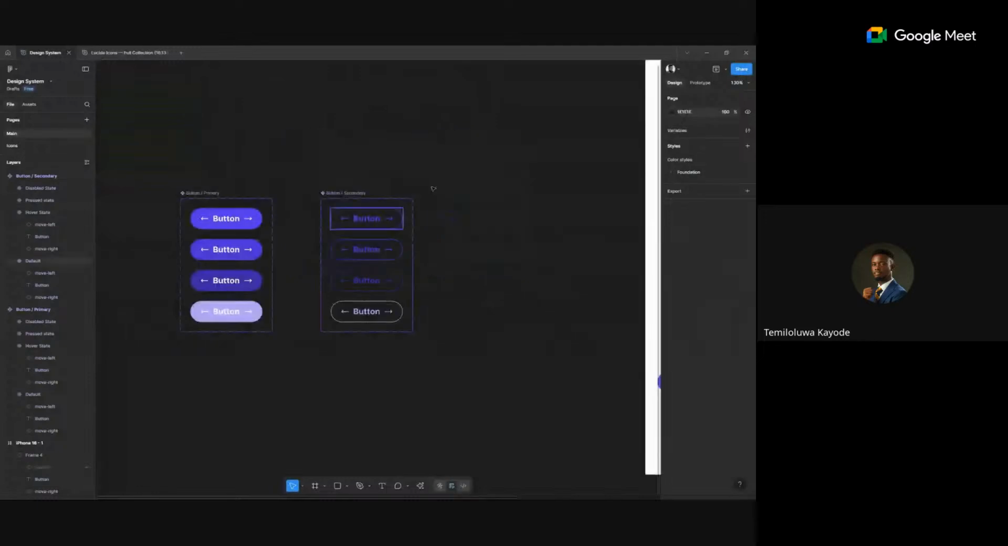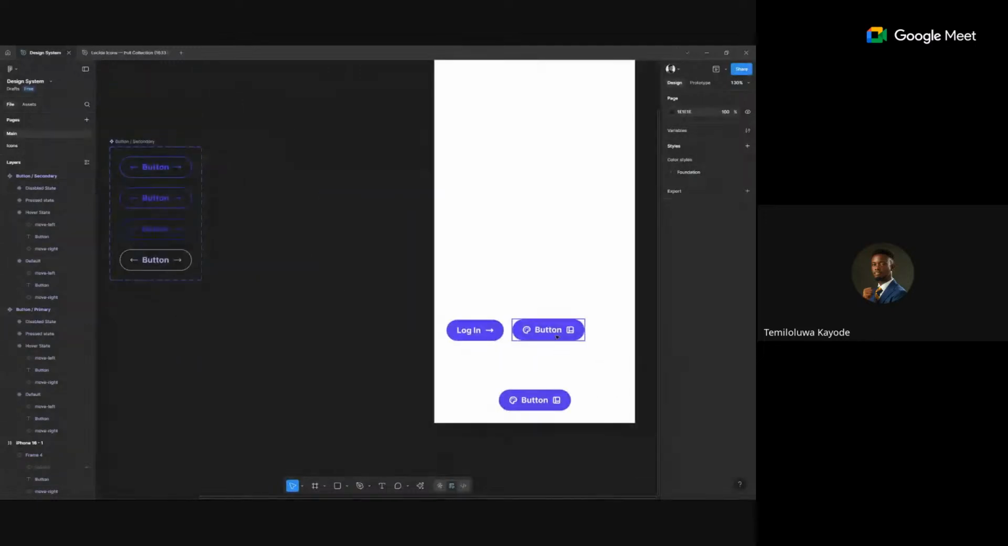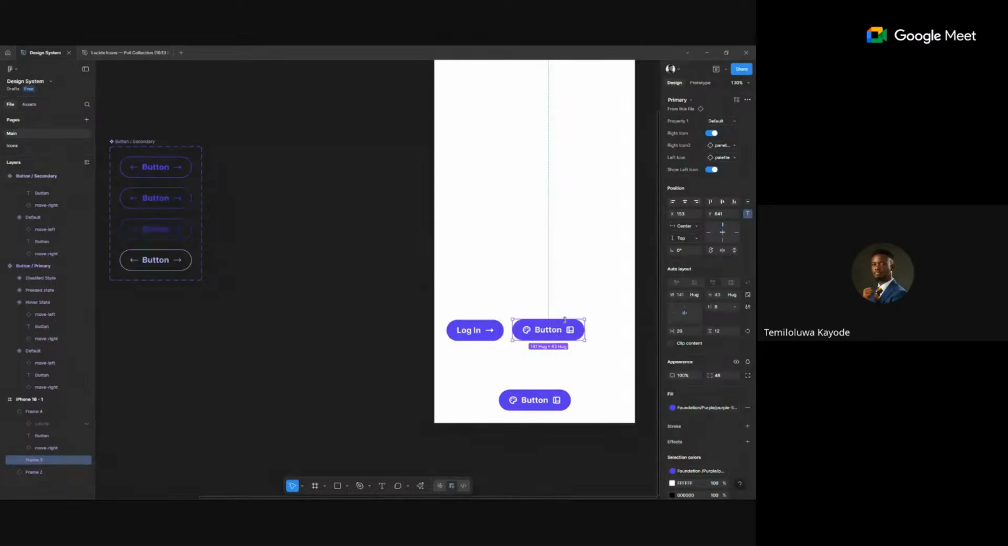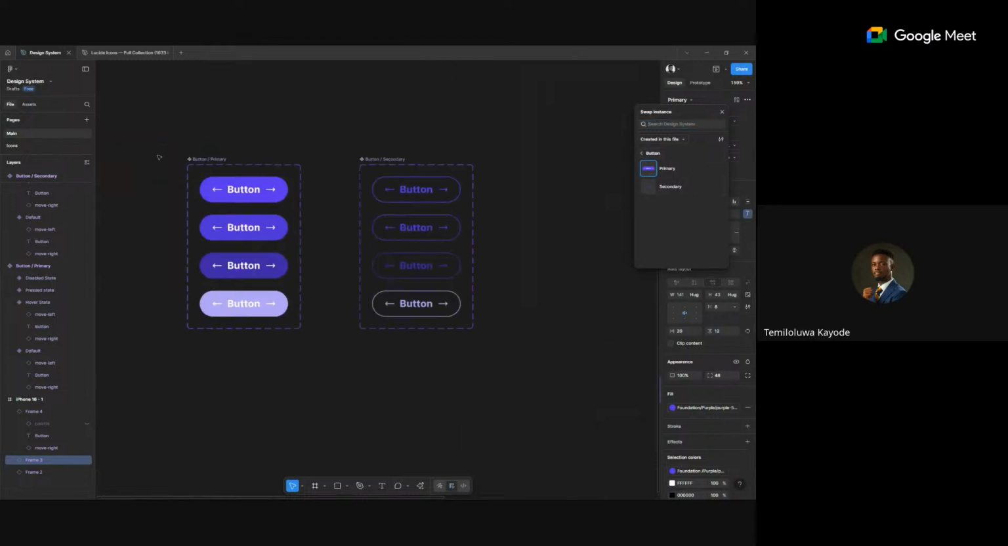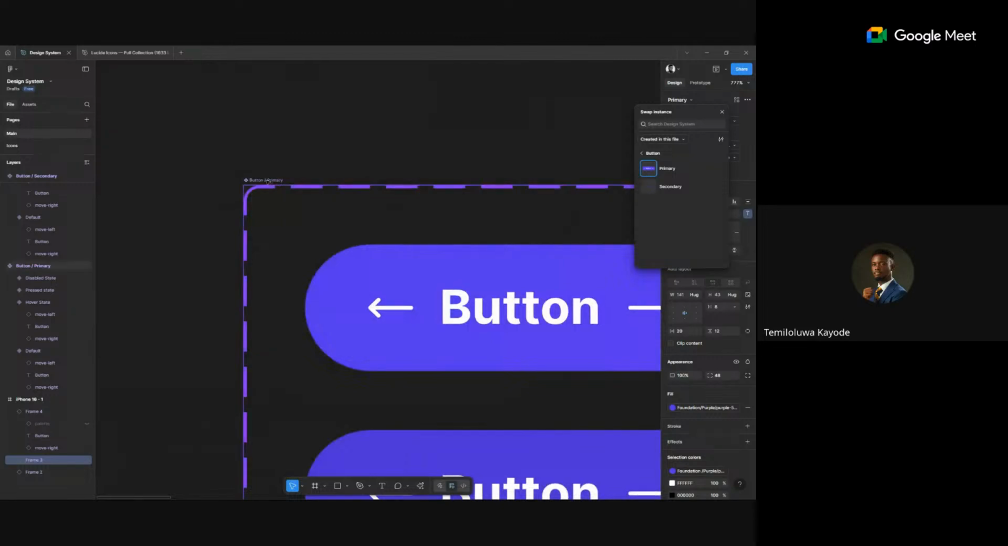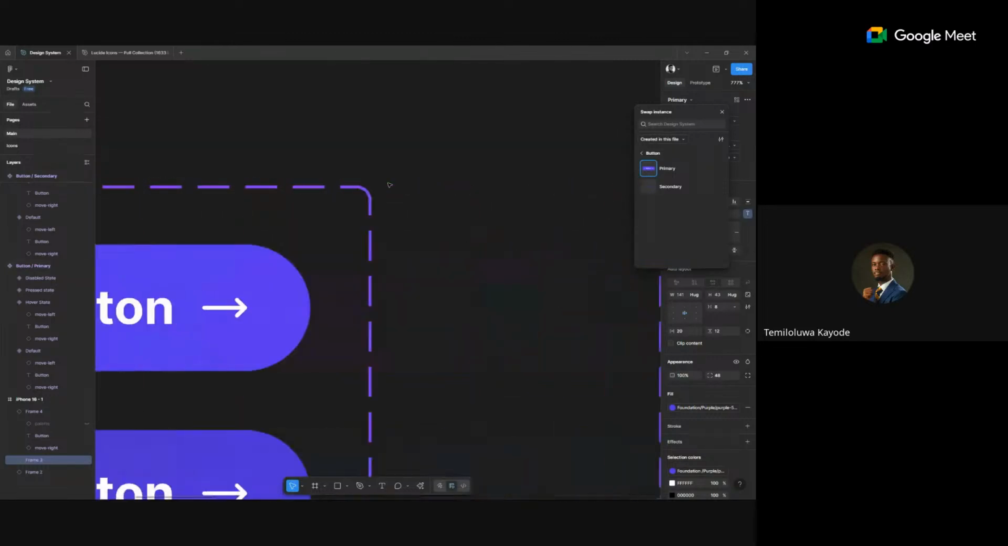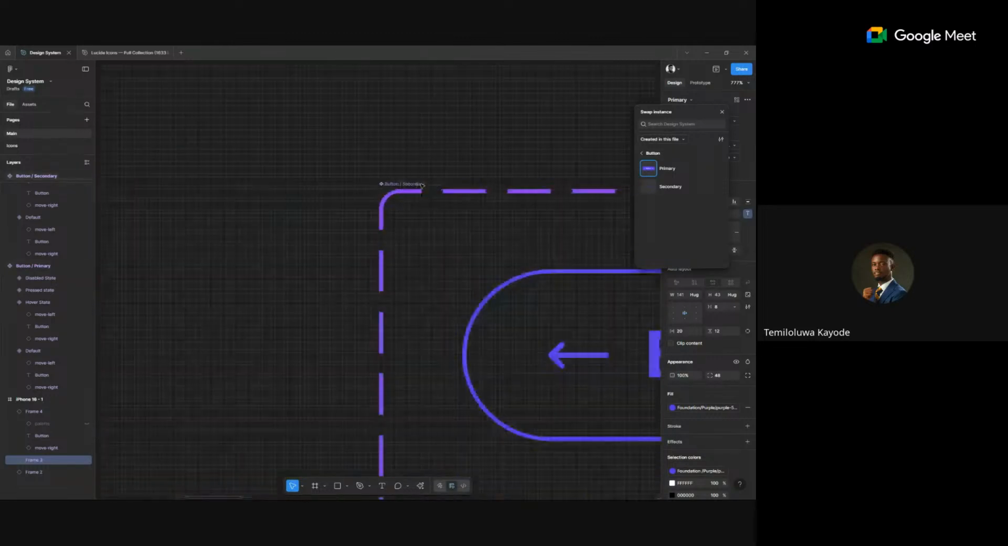Now I could come here and change my primary instance to secondary. You can see I created a button before. The reason you can see this is because I added a slash in the name, so you can see button slash primary, and also button slash secondary.